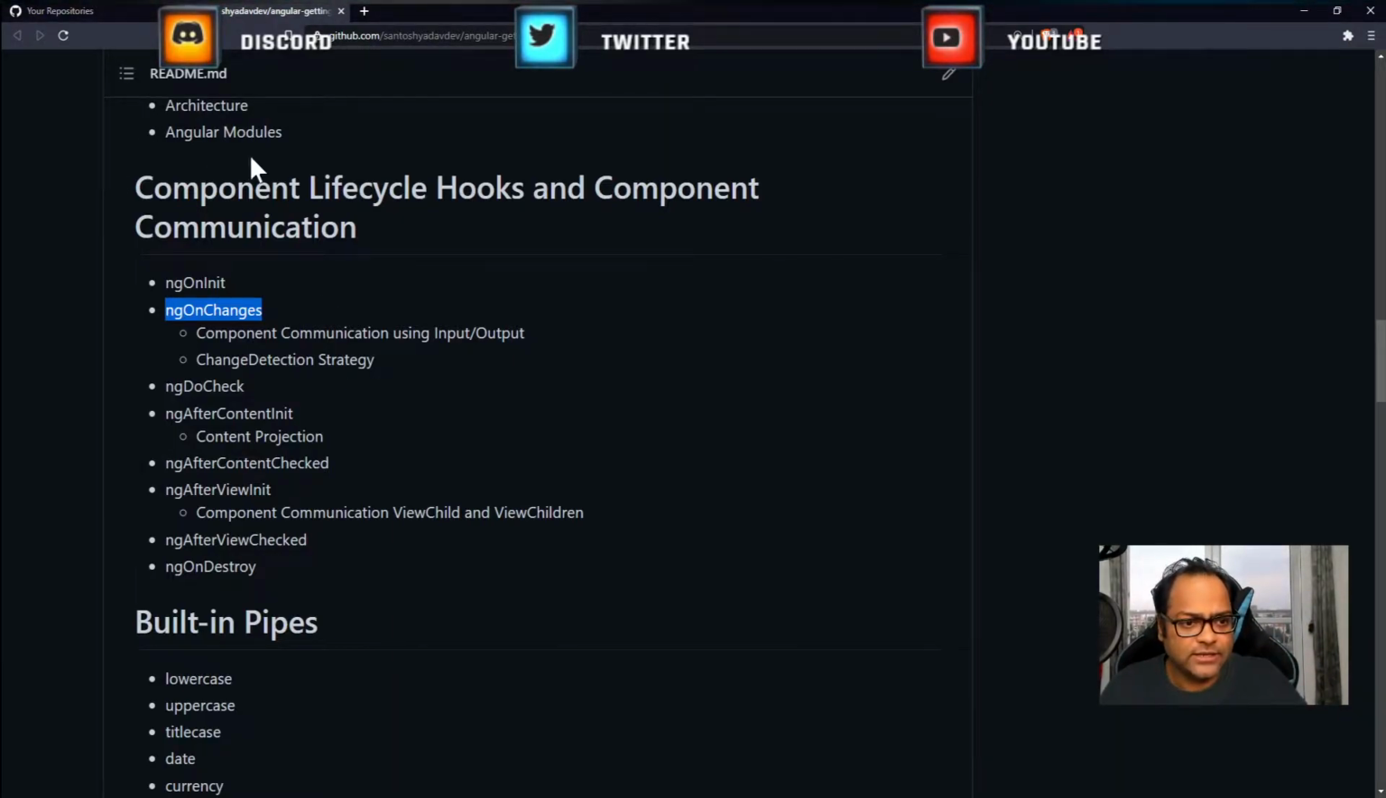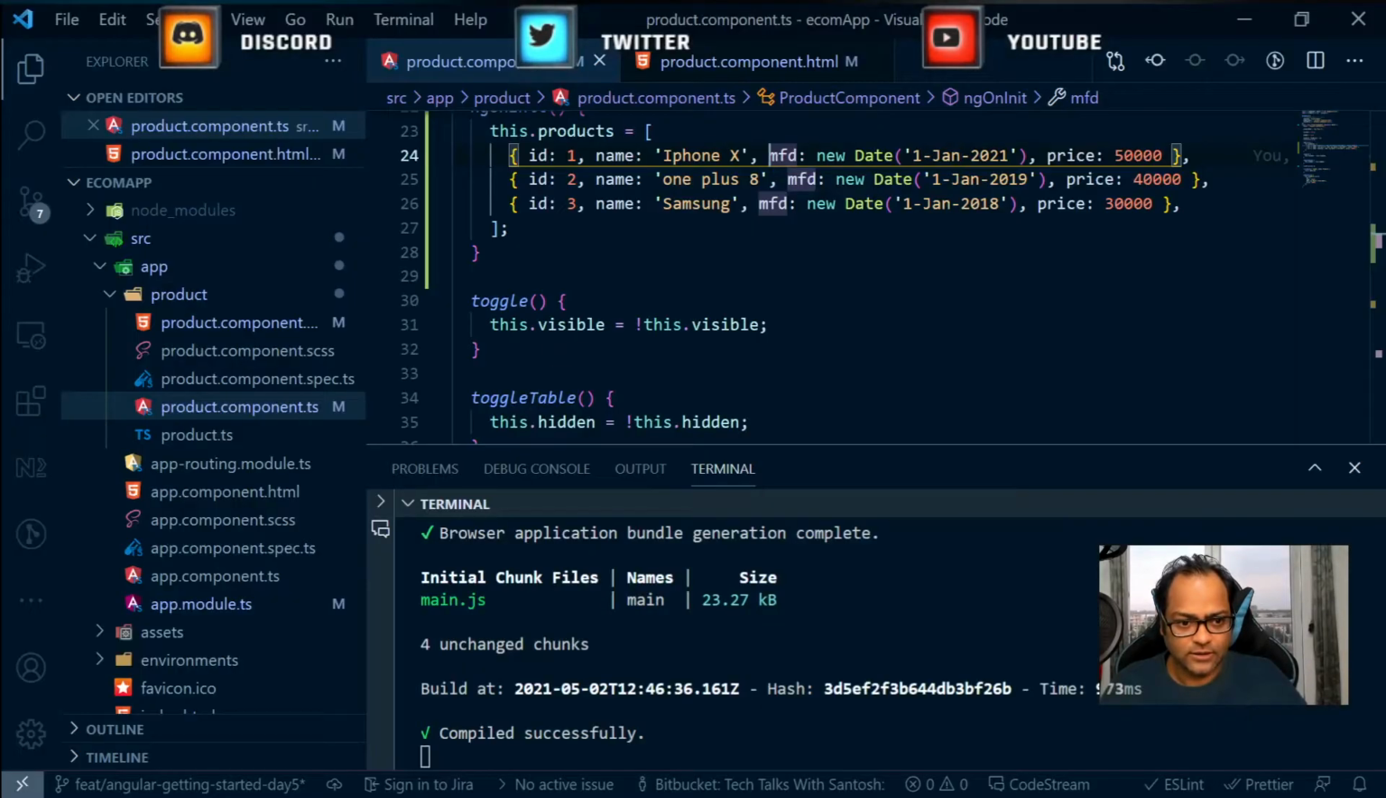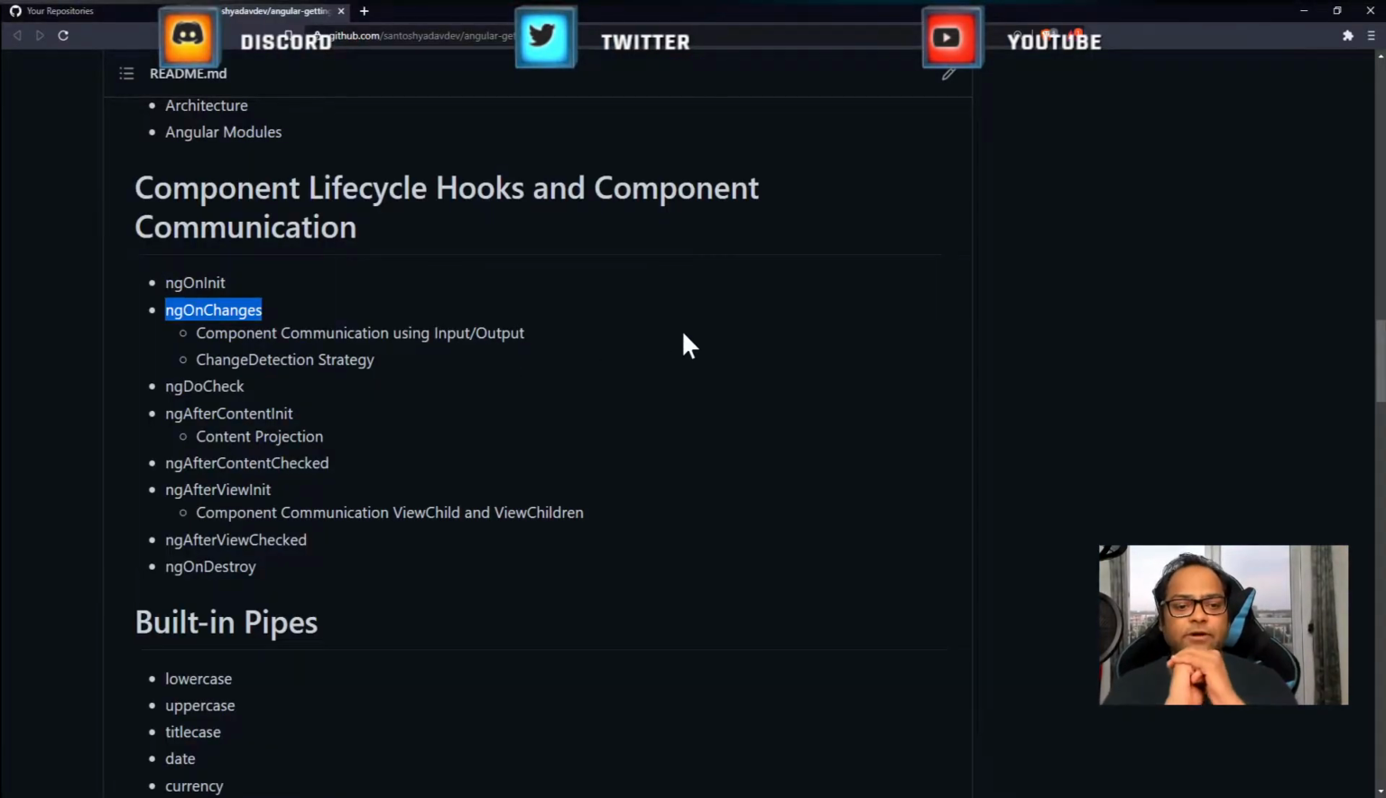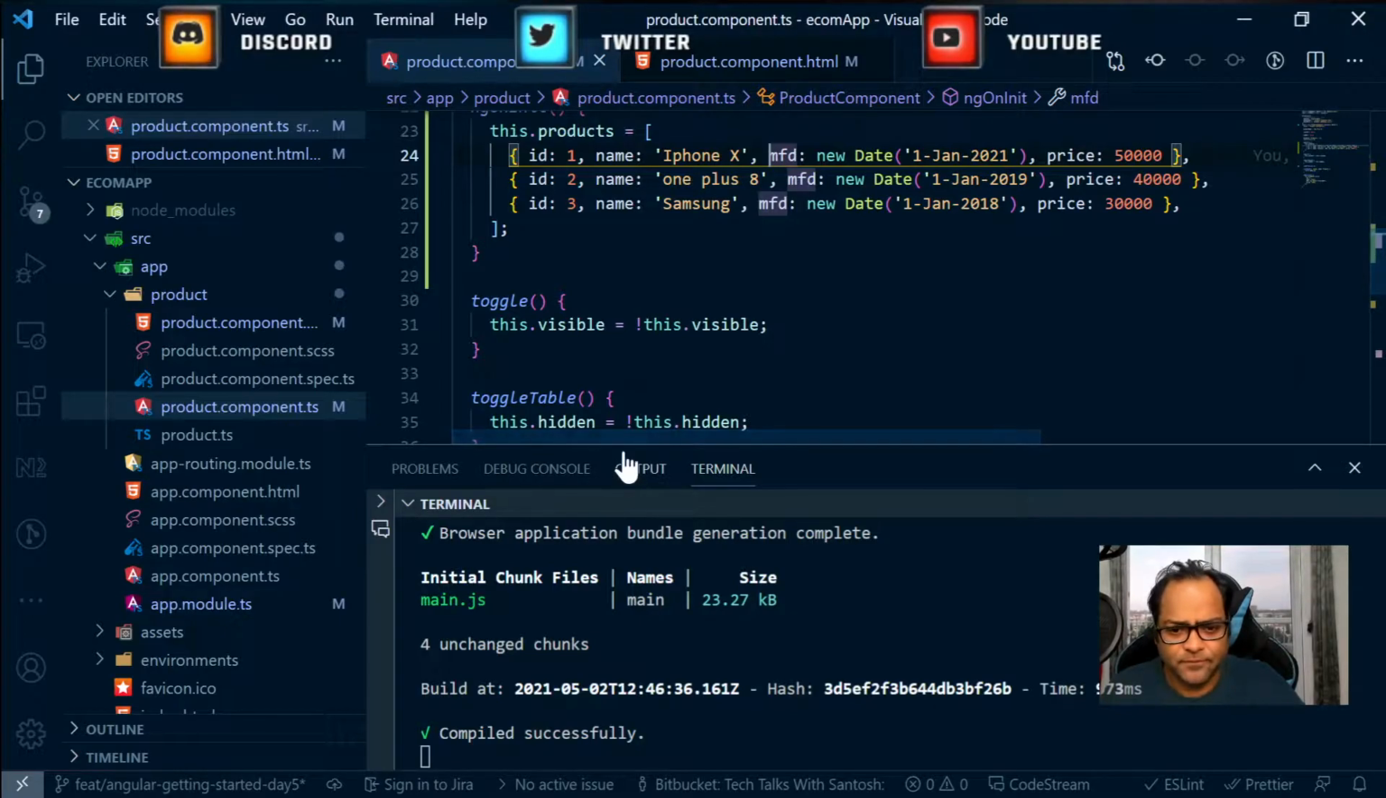So let's go ahead and see how we can actually communicate between two components using input and output. What we are going to do is we will create, if you already have this, looks like.